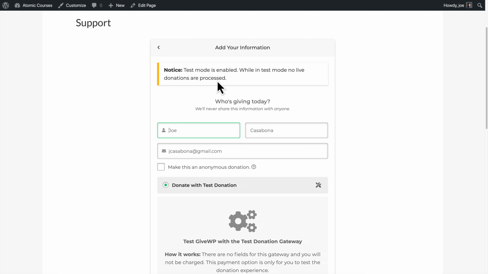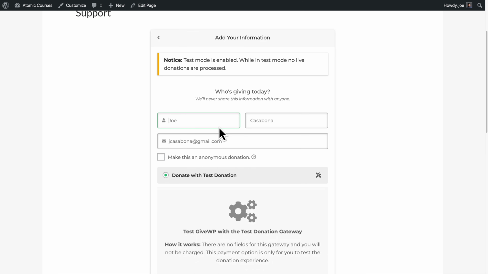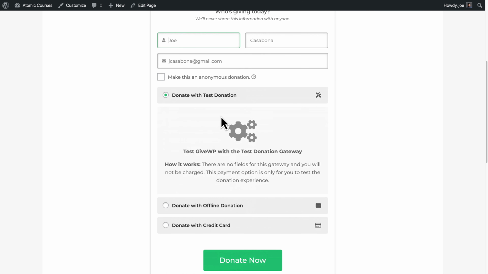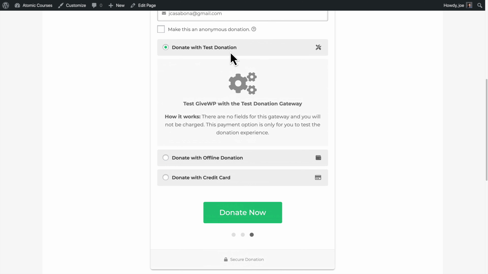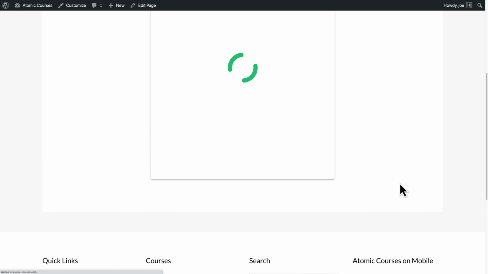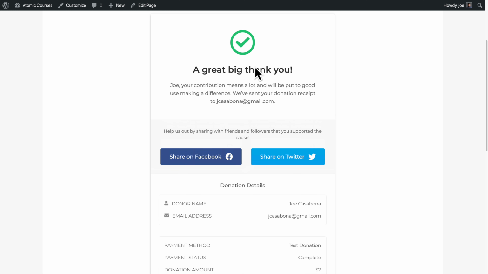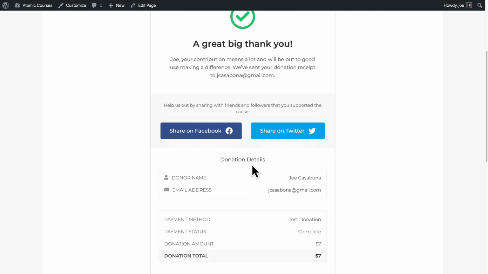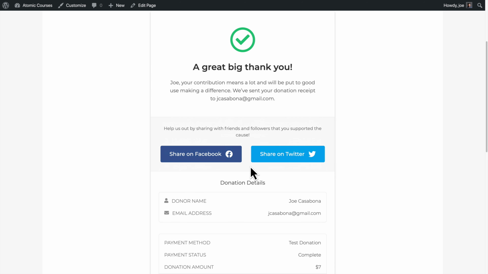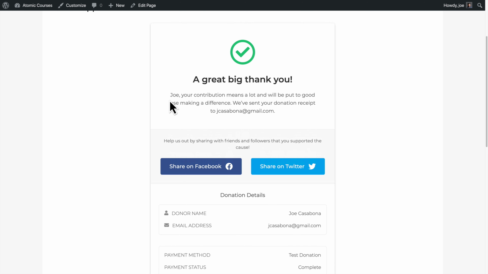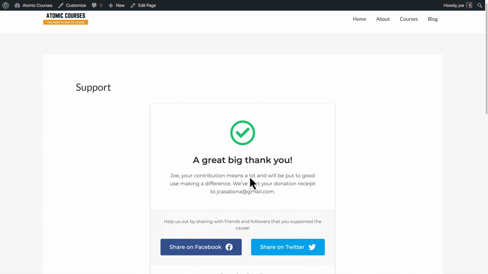I'll click continue. We are in test mode, so I have my information here, and you could see that we could donate with test donation, so we could just see how the form works and the whole experience. So I'll click donate, and you could see pretty much the default thank you page. Again, I would strongly recommend that you customize that content, but there we have it. There is the donation form.